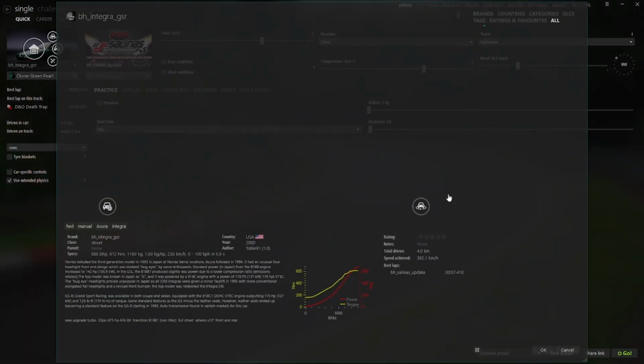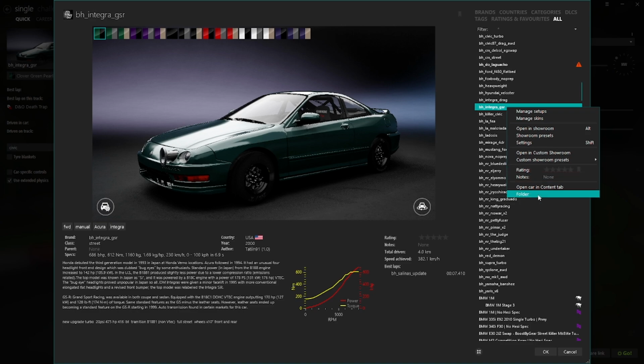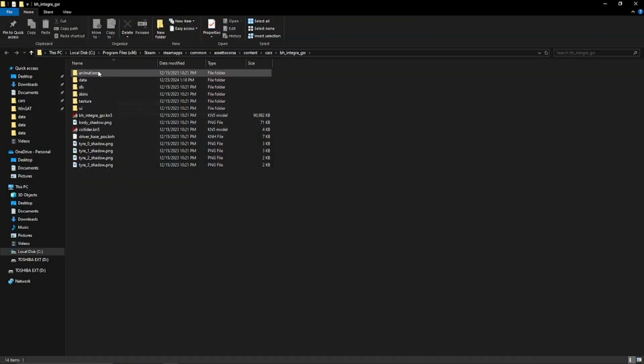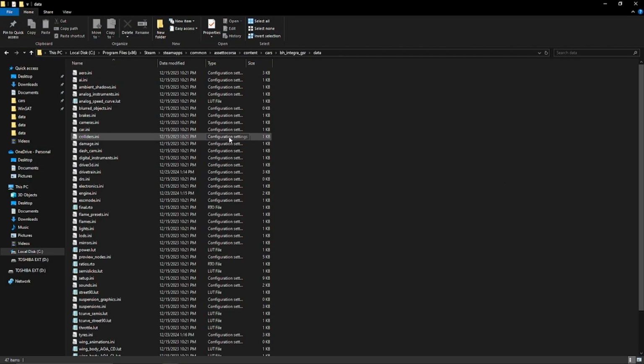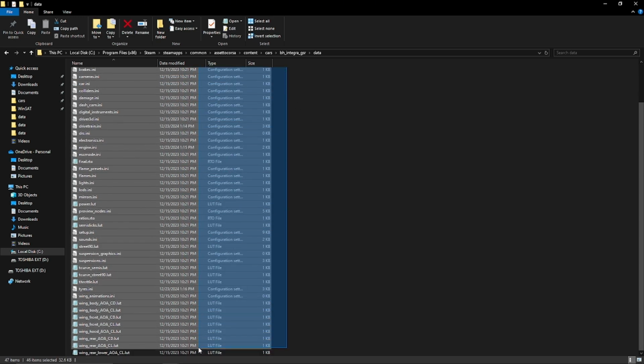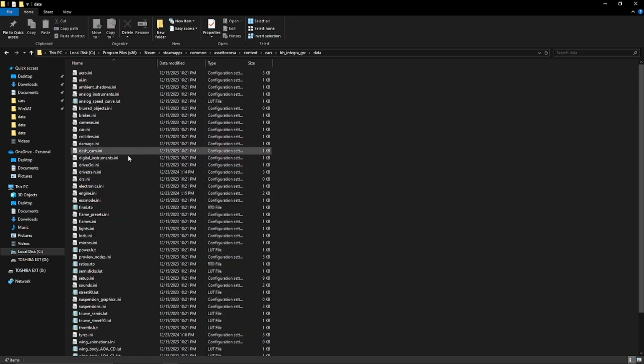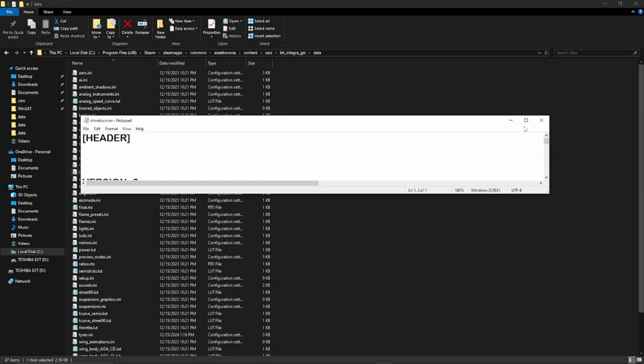Open up your content manager. Pick your car. For the sake of this video, I'm going to pick this last Integra GSR. If you see a data folder in it, you're able to tune it. If you don't have one, you can't. Once you go in here, don't get overwhelmed by all these folders because you'll only be using 3 or 4 of these. First one, open up drivetrain.